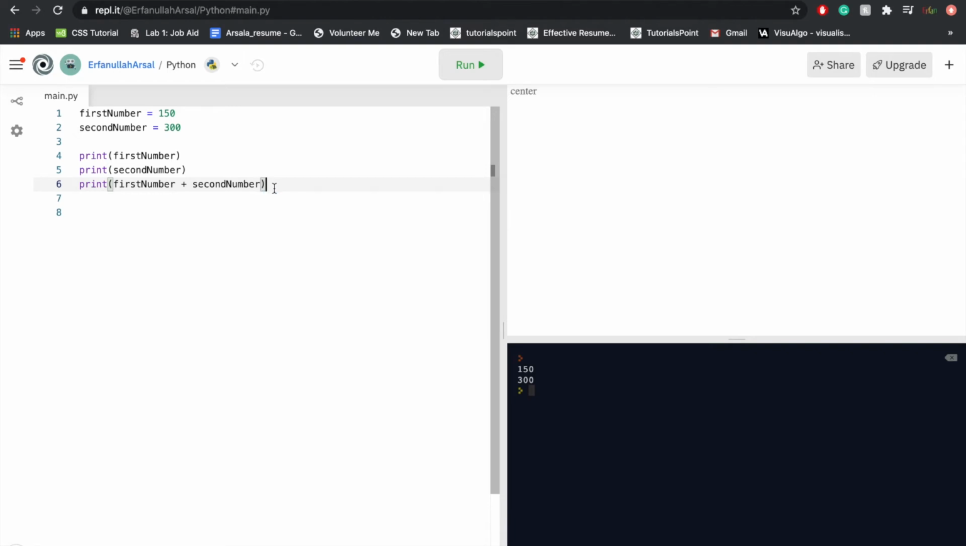Second number. Okay. So first number, which is equal to 150, and second number, which is equal to 300. We're going to add the first number with the second number, and we're expecting the result to be 450, because if you add 150 and 300, it should be 450. And there we go. First number is 150, second number is 300, and if we add both of them together, it's 450.